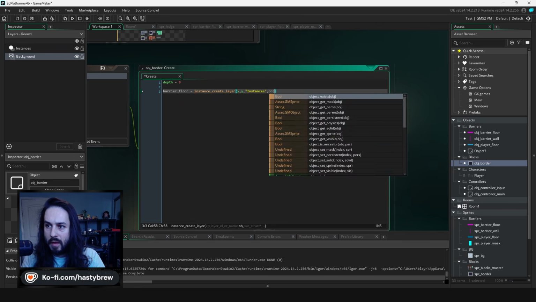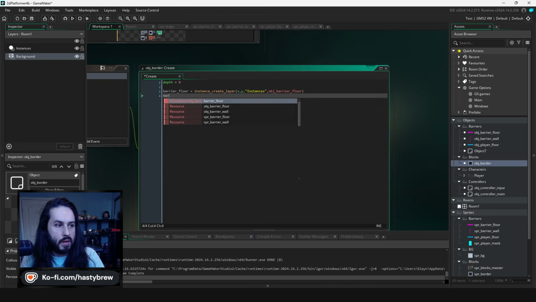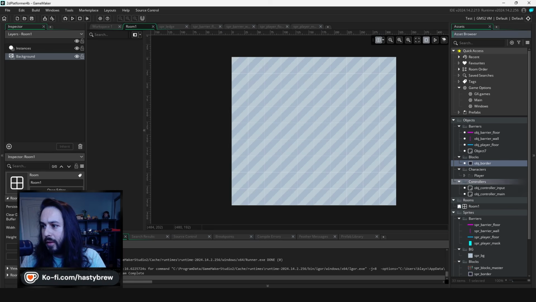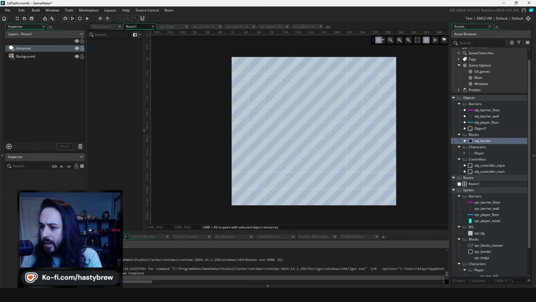Instances, barrier floor, barrier floor.image xscale equals image xscale, because in this room we might scale this object border, right? Well, come on, got to be in our instances layer. We might scale this. Oh, this is the wrong size actually.